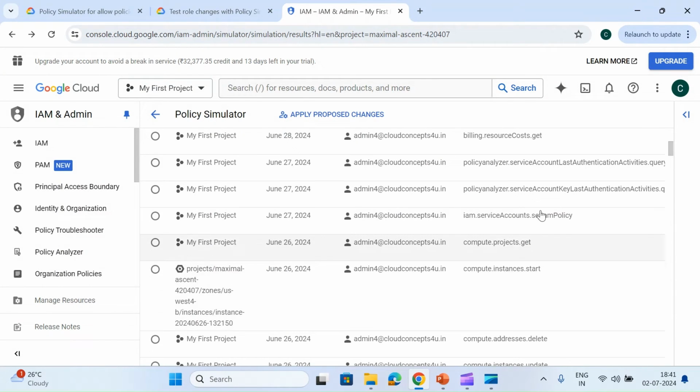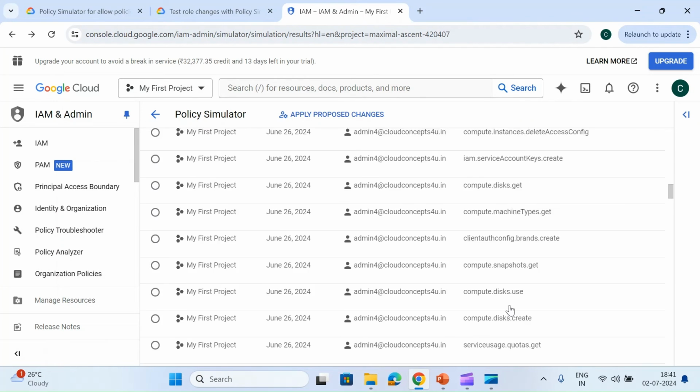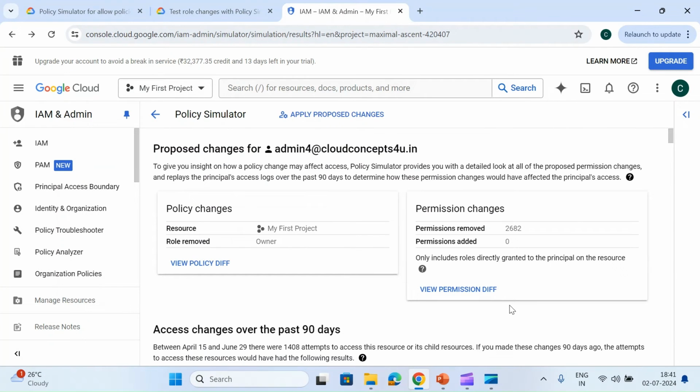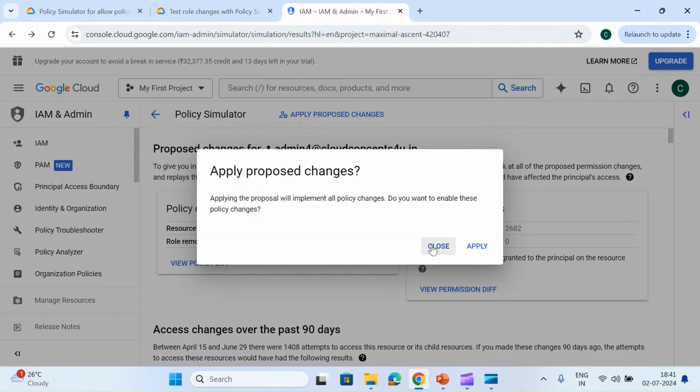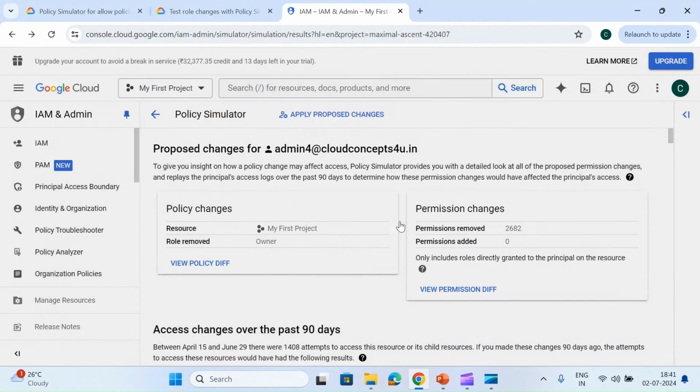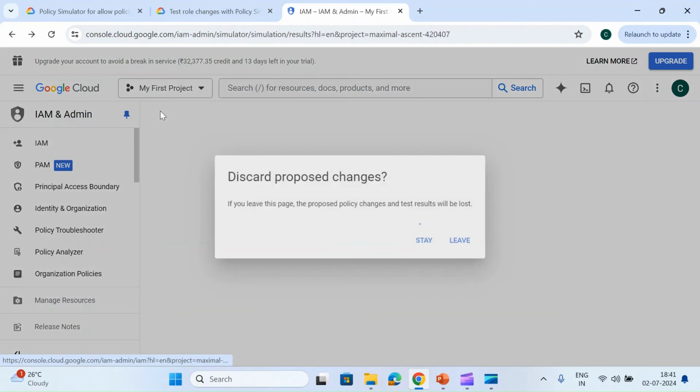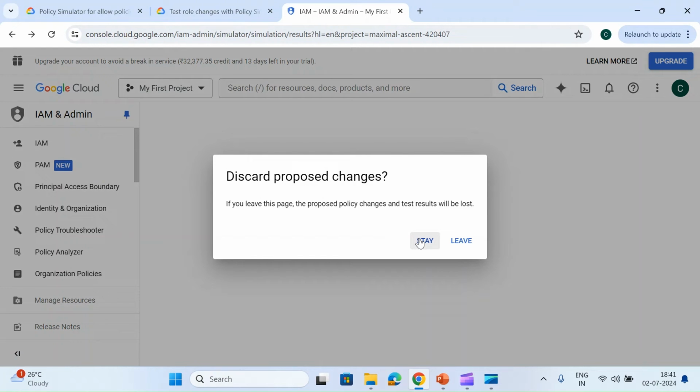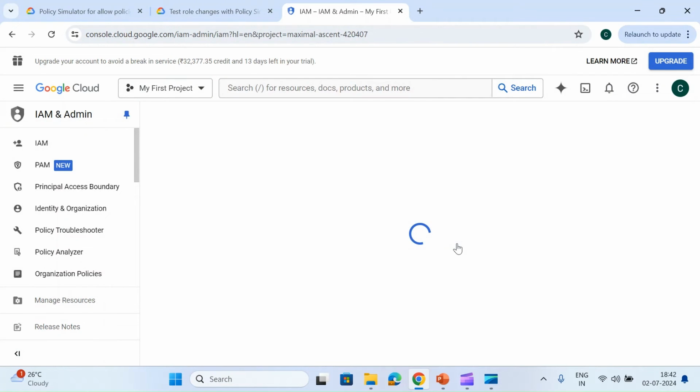So it will only include most of that compute, add compute only VM1. So we can do this to check all that. And if you are okay with this, you can just click on apply proposed changes and click on apply. It will apply these specific permissions.